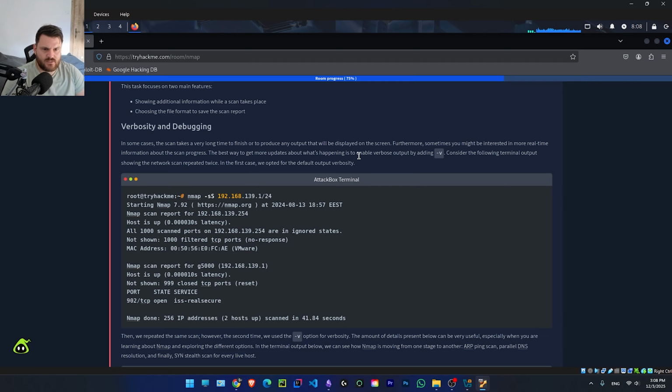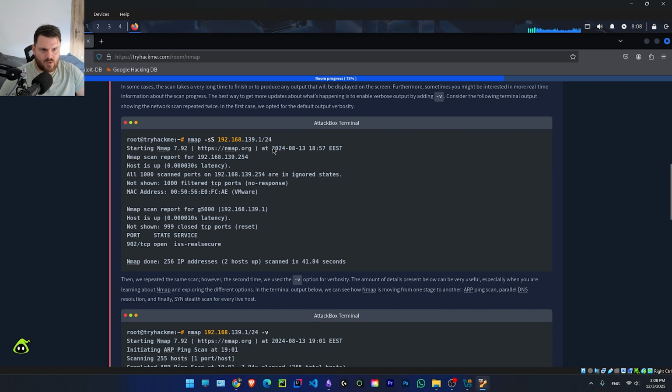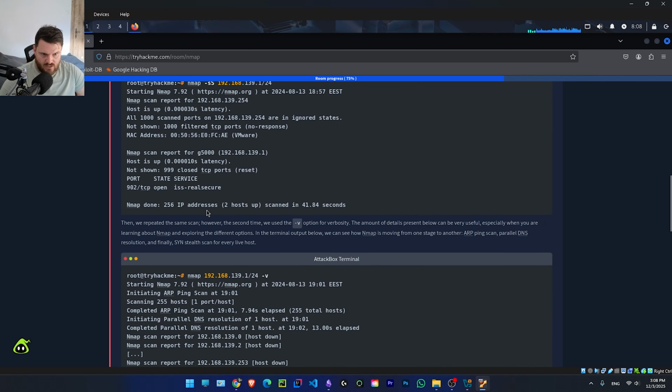Consider the following terminal output, showing the network scan repeated twice. In the first case, we opted for the default output verbosity. So here we don't specify any verbosity. We scan the TCP SYN packets for this network. And here is the result. Then we repeat the same scan, however, the second time.